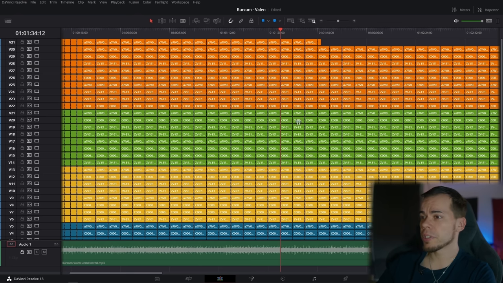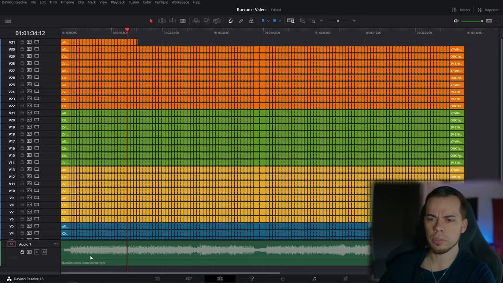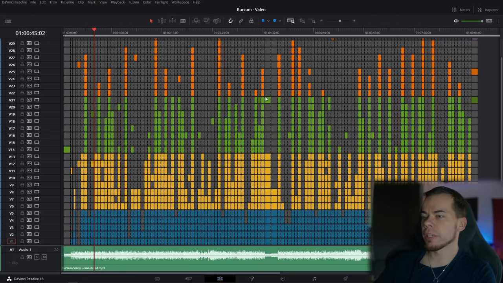So yeah, you can already see everything is cut up here into very little pieces. Talked about that before. What I do is I just listen to the song, and while it's playing, I hit the cut button basically whenever I think that there should be a camera switch. And that's what it looks like later on.